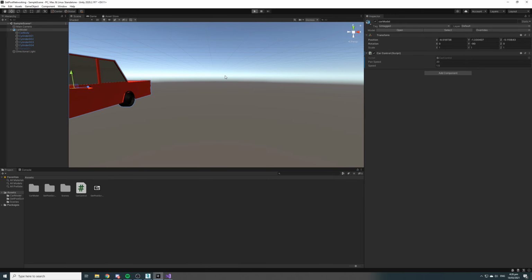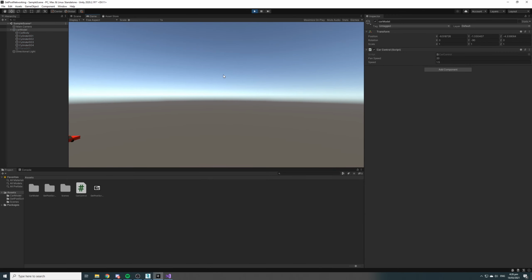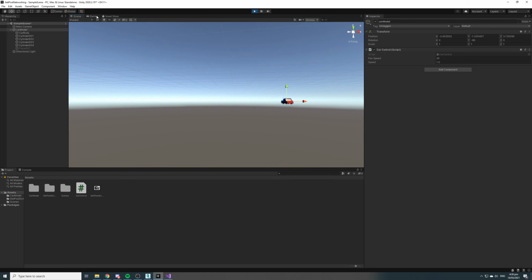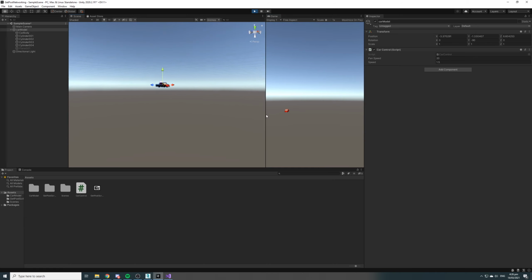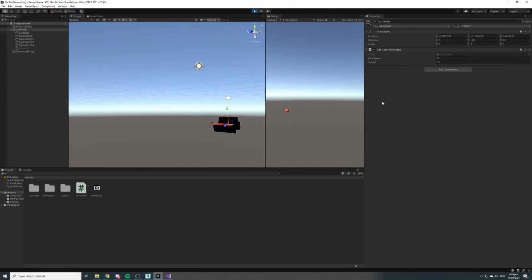We can click play and press WASD and your car will start moving in space. So that's how easy you can make a game. This is a scene view, this is a game view. And then you can see that when I press WASD, I have the car that moves.